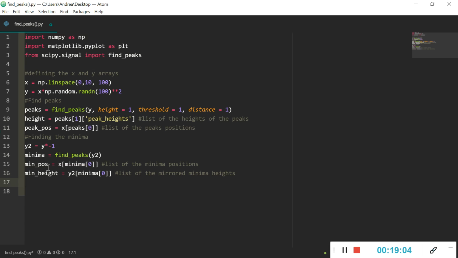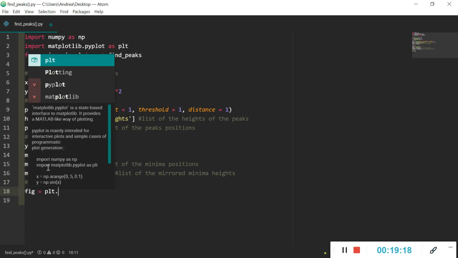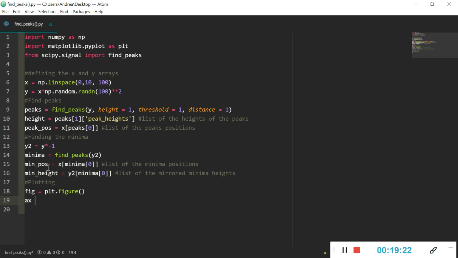So that's it, basically. I think we are almost done. We just have to plot the function. So I'll just define some plotting functions like figure or ax dot subplots. Perfect. What about now? So we will just plot first the original function. So plot as a continuous line the x and the y array, which were the original function. And then I will just plot the maxima and the minima as a scatter plot, in order to have just the points corresponding to these specific peaks or troughs or minima of the function.